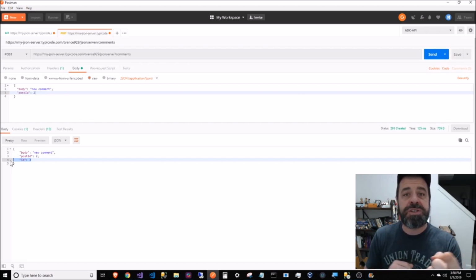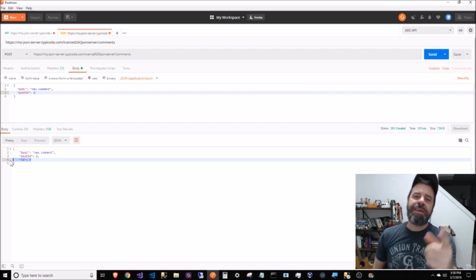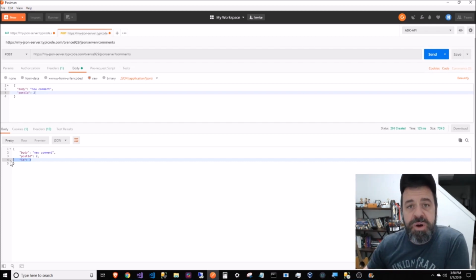So I just did a post verb. I just did a get verb. I added information. I got information. That's how you test APIs using Postman.